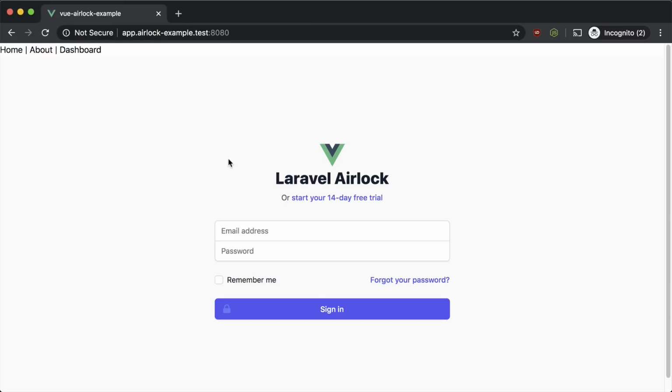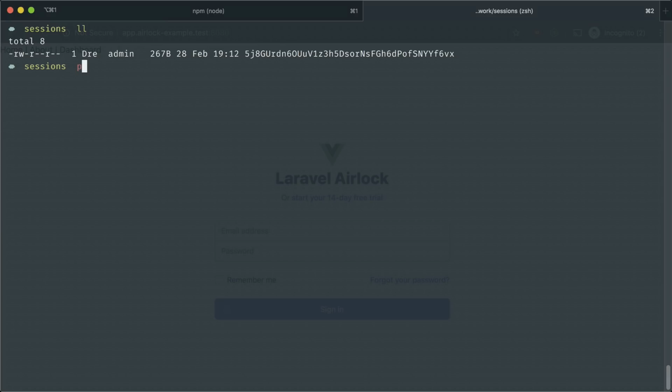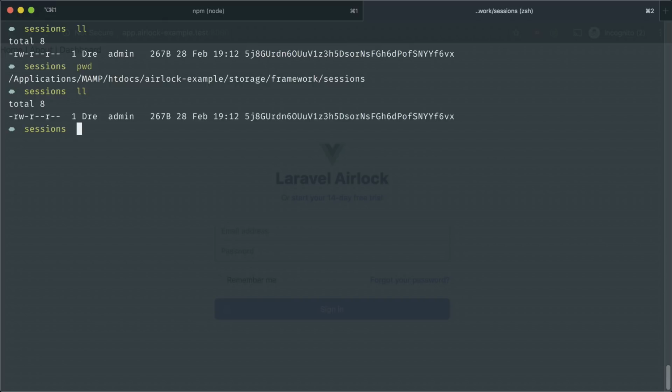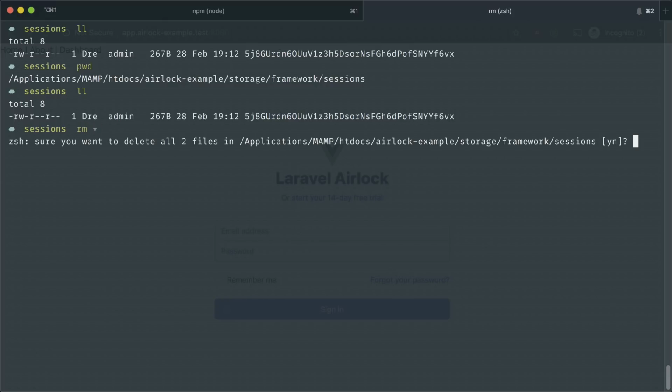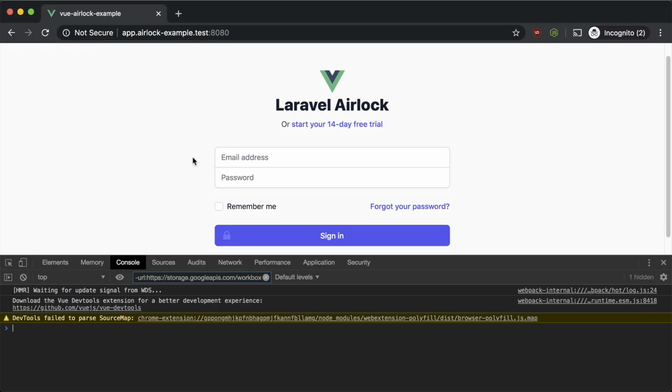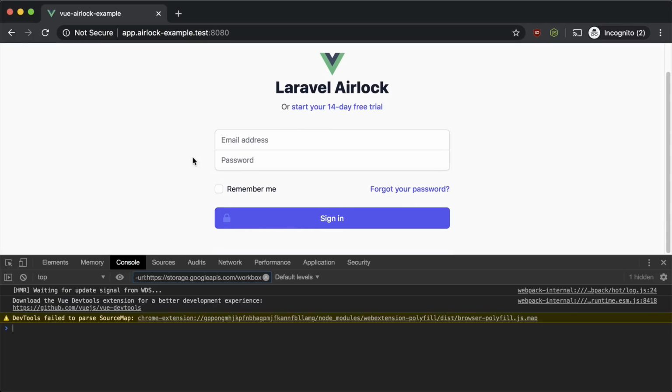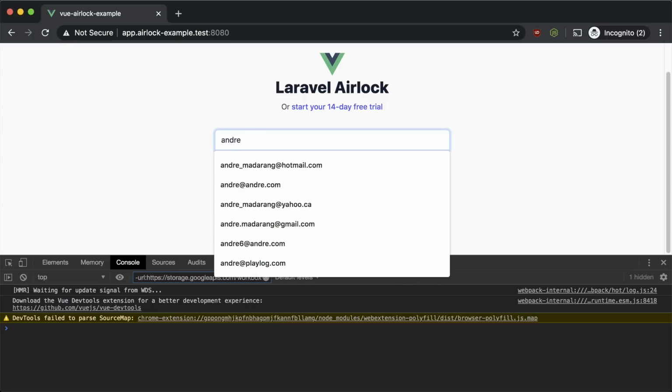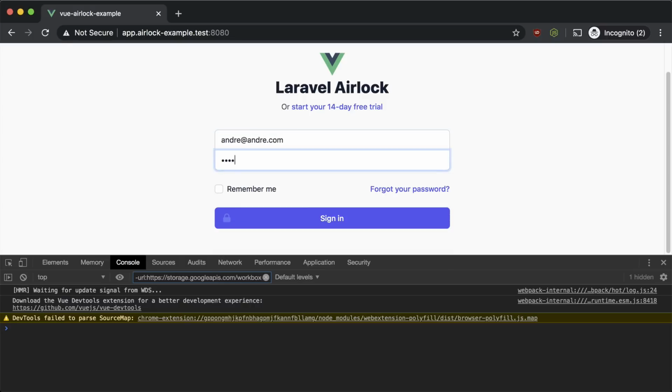And also, if you're having issues, be sure to clear out the sessions. So in this folder, storage framework sessions, as you can see, I have one in here. So I'm just going to do rm star and say yes. Okay. So now in my incognito, let's go ahead and try this. So there should be no cookies here because it's in incognito tab. So let's try a proper login. Let's sign in. Okay, we get this and it only shows once.